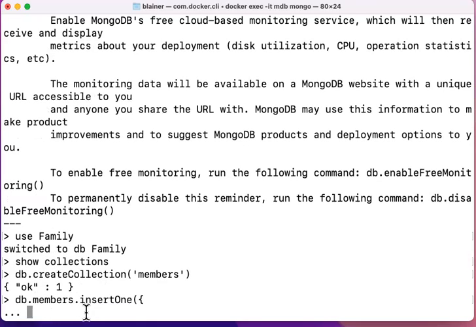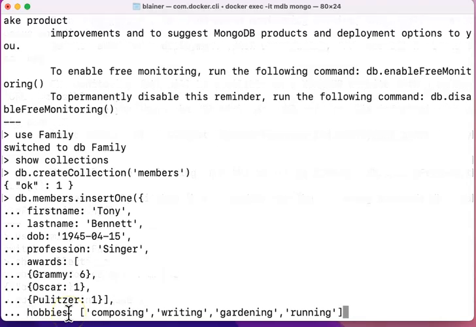All right, so notice that when I hit enter, the three dots on the left indicate that I'm in a continuation mode, meaning I am inserting data. So I am going to speed this process up just a little bit so that you don't have to watch me doing all of this typing. All right, so let's go through this.